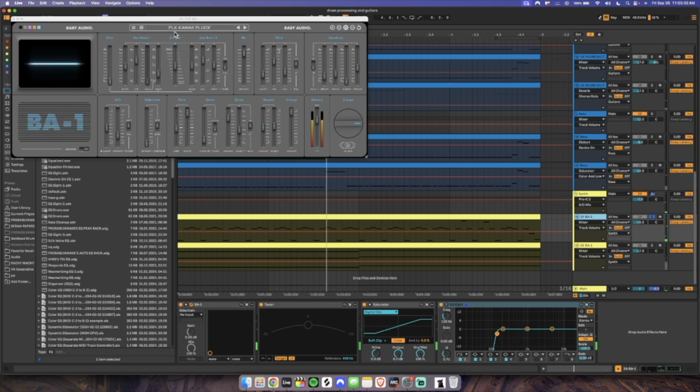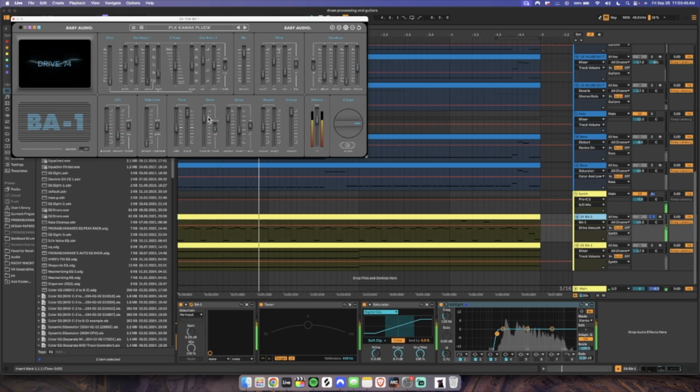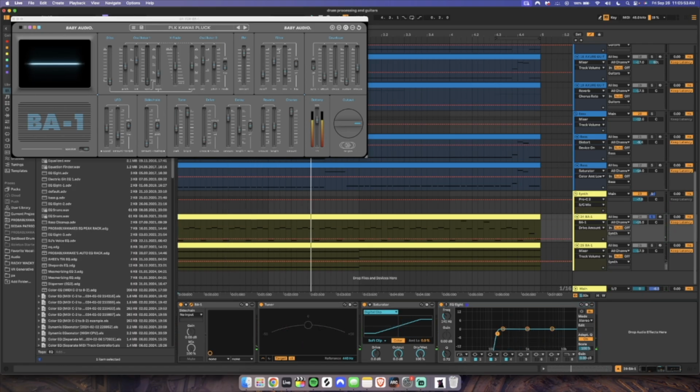For here, I'm just using this Hawaii pluck. I have the attack down a little bit, the decay up a little bit, sustain all the way down, release kind of in the middle here. And then you can just mess with this drive here and it makes it sound kind of spooky. Just add some distortion to it. We could even take this down a little bit more.